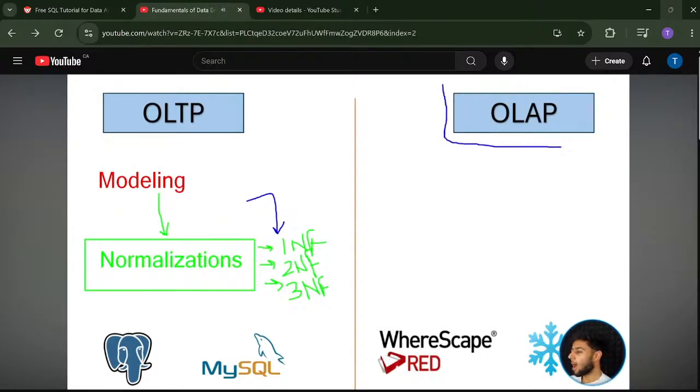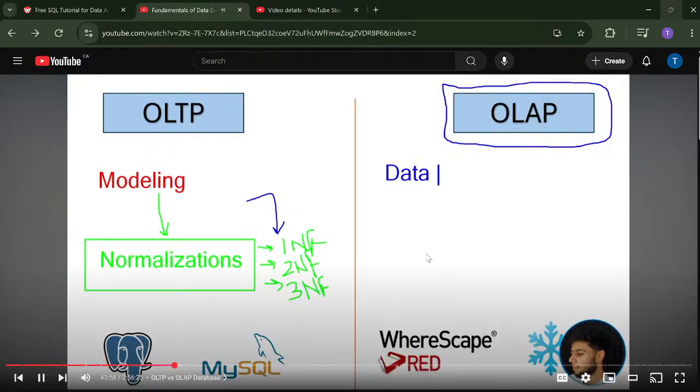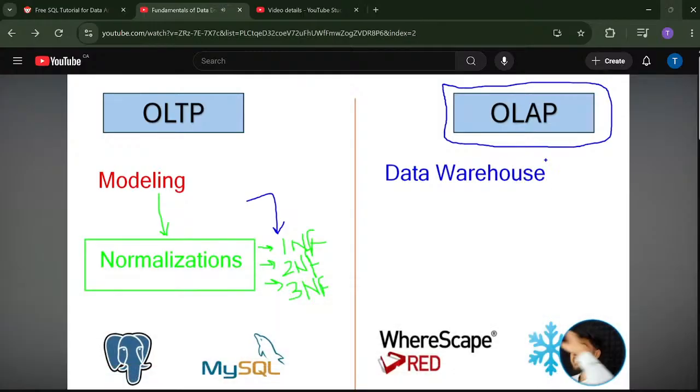You have OLAP databases. Now, I just mentioned this: online analytical processing. OLAP database is also known as a data warehouse. When we talk about an OLAP database, we are referring to data warehouses. Now, what is a data warehouse? Basically, it is a kind of database, obviously.